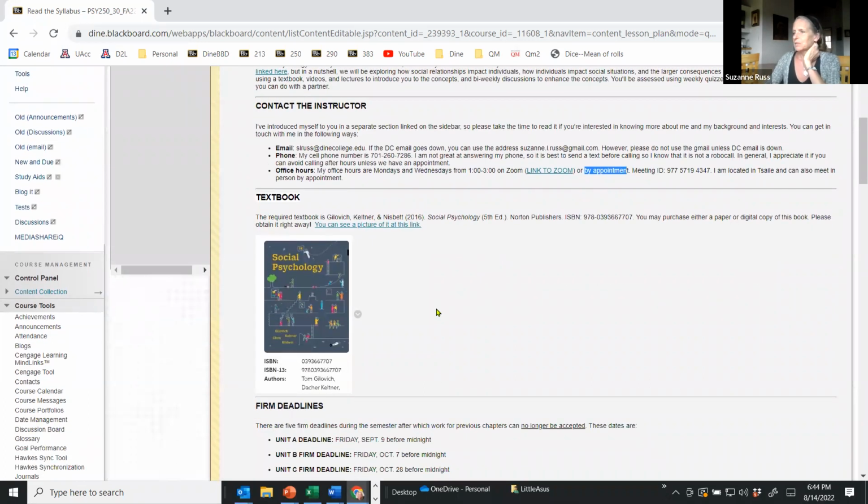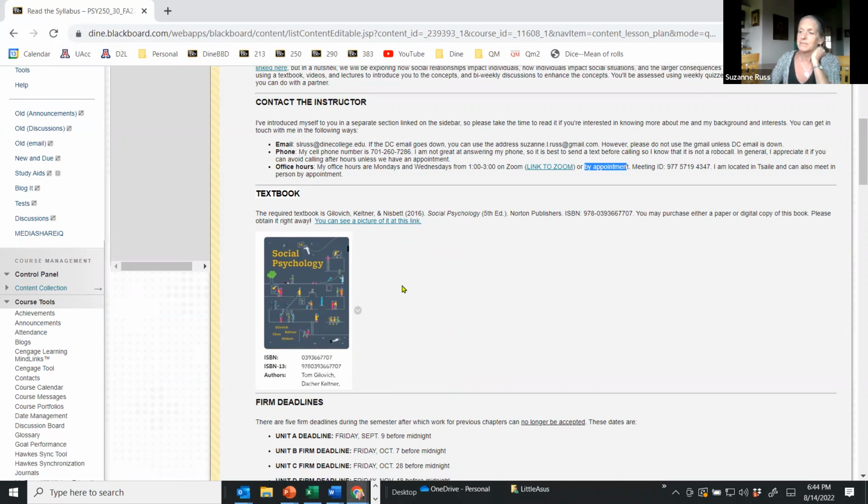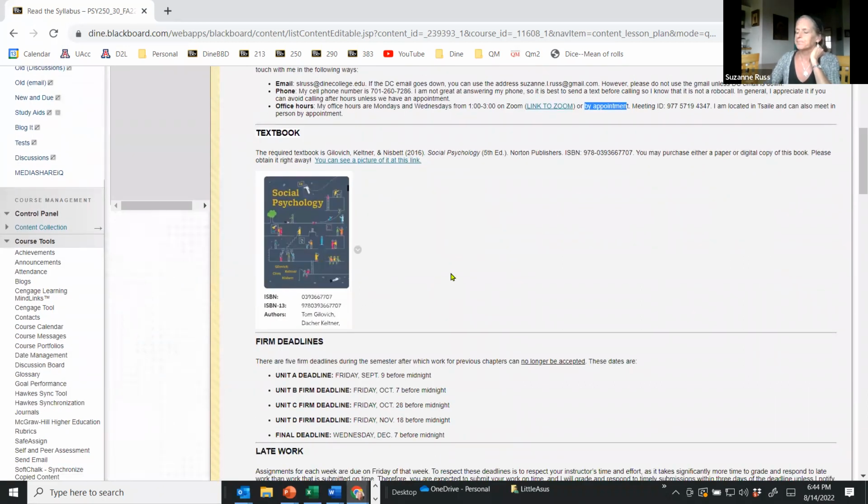This is the textbook. You need to get it right away. You're going to be dependent on it. You should be able to get it used. You could get digital, you can rent it. The bookstore has it, and the university will cover it.